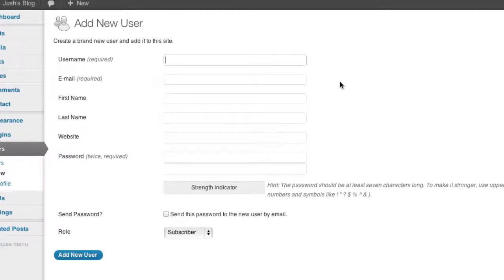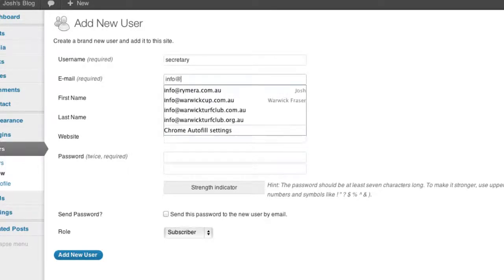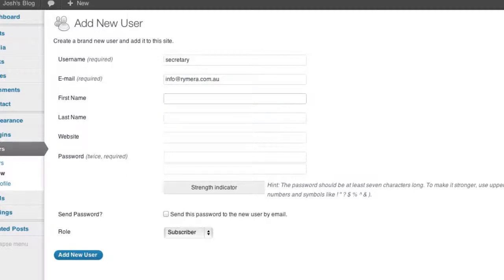So say if I wanted to add my secretary, and I'll just use an example email address there. I actually don't have a secretary, so I'll just make up a name, Fred Smith, and website is optional, so you don't really need to put that in there. Anything that isn't marked as required isn't actually required, obviously, but it's always good to put in a name, because often on WordPress themes they'll pull out the first name and last name as the post author.